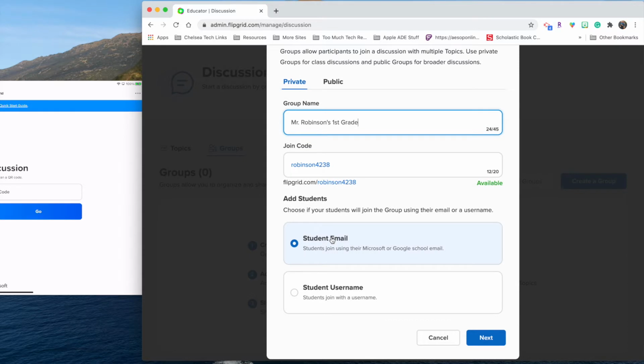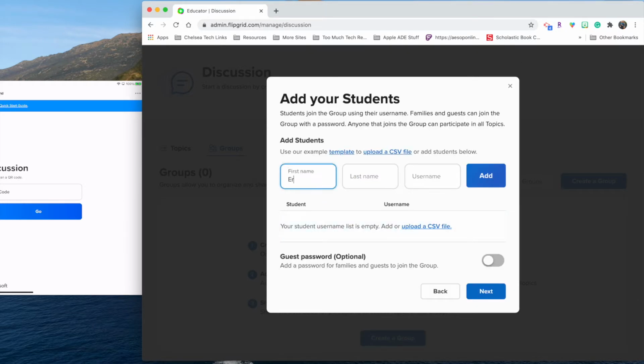Then you can have students join via email or with username. In general, email would be for older students, middle school, high school, if you're using Google email login or something like that. And then the username is just as easy. You would just put your student roster in, and students can join with their username. So let's do that example for today. So right in here, I'm going to put in the student's name and then a username. You can also upload a template or CSV file to make this a little quicker. I found it doesn't take too long just to put these in like this.